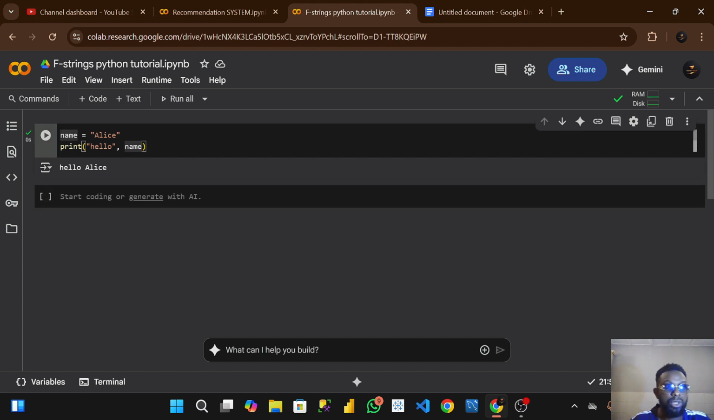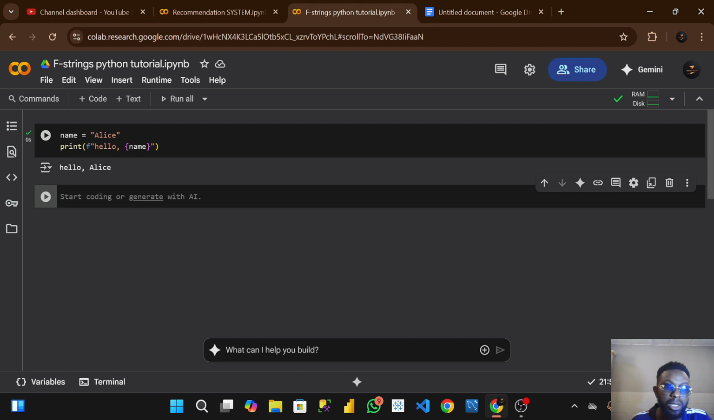so we'll not be doing it this way. Instead, we'll add f to this string here. So we'll do f, hello, then we'll use these curly brackets here, then enter. You can see it also gave us the same thing. So this is how you make use of f-strings for basic variable insertion.